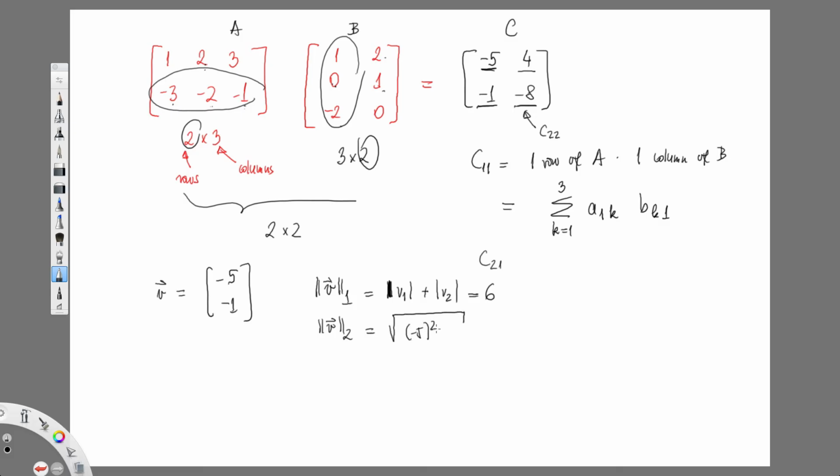What would be the L2 norm? Square root of minus 5 squared plus minus 1 squared, right? So I'm gonna take squares, and actually if I wanted to generalize that, those are so-called LP norms, so that if I had three here, I would take the third root of sum of cubes, cubes of absolute values, as a matter of fact. So this is actually square root of 26.